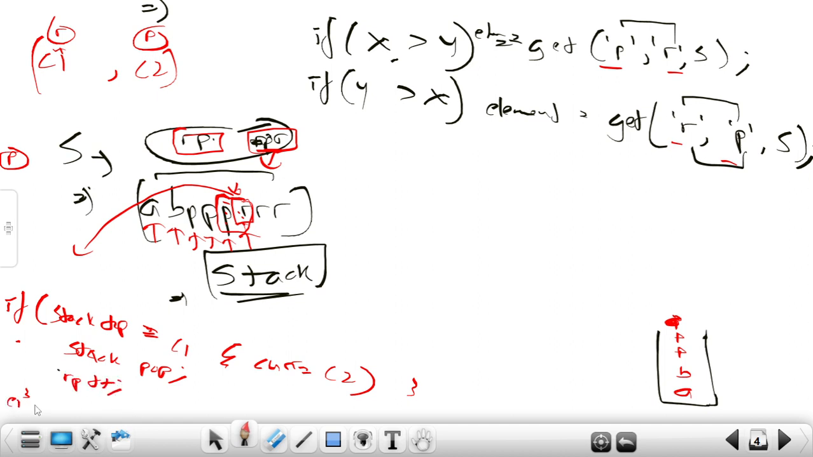Fine. Else I will simply add the thing. You can see that if there is no such case, then I was simply adding. So else I can simply add to stack. Fine, this is the kind of approach that is going to be used.